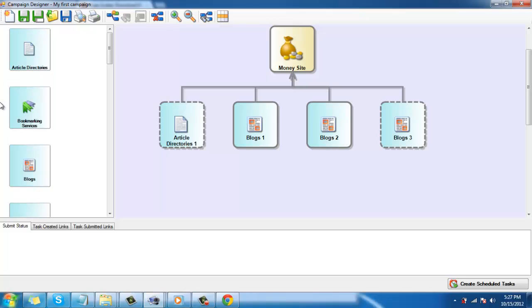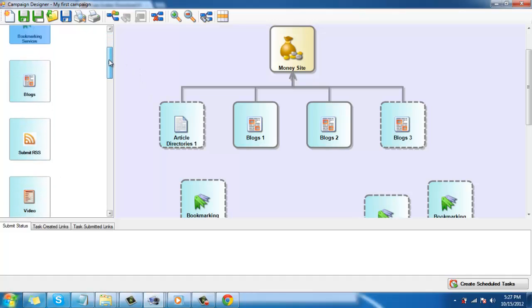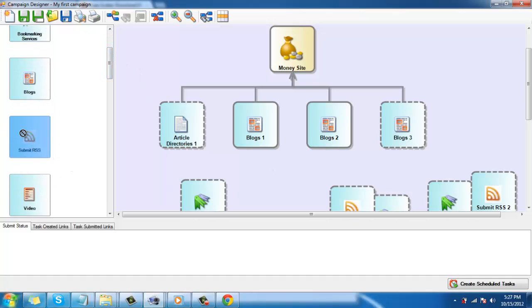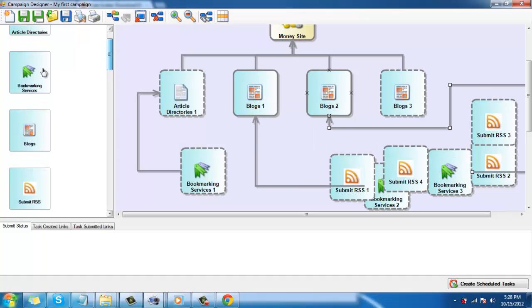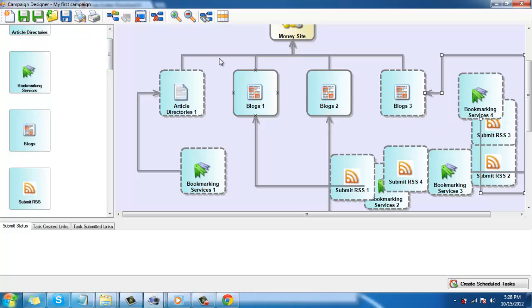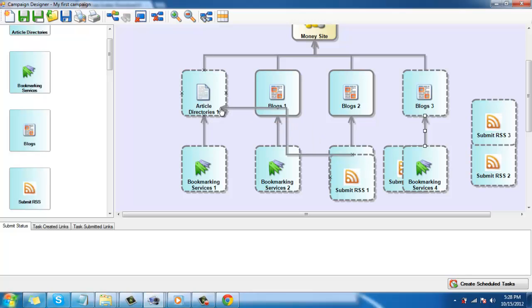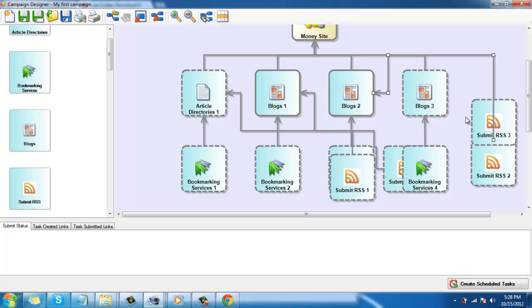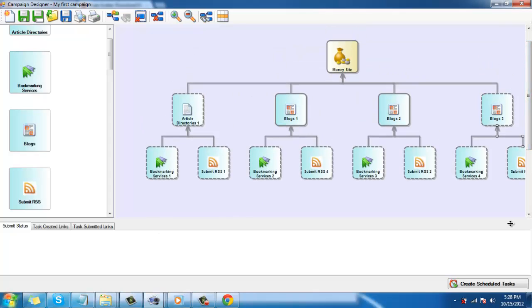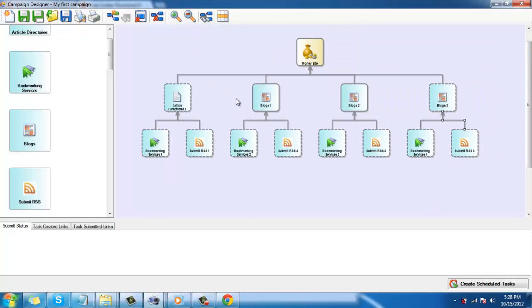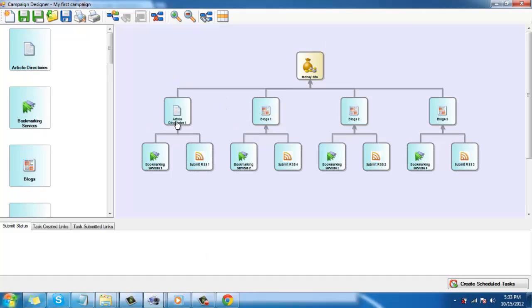It's the same process. The next step is to backlink your backlinks, so you can bookmark your backlinks and you can also submit it to RSS sites. Again, we need to fill out the submit items for our second tier. So I'll just pause the video and I'll come back once I'm done filling out these submit items here. Okay, I'm done adding submit contents for the second tier as well as for the first tier.